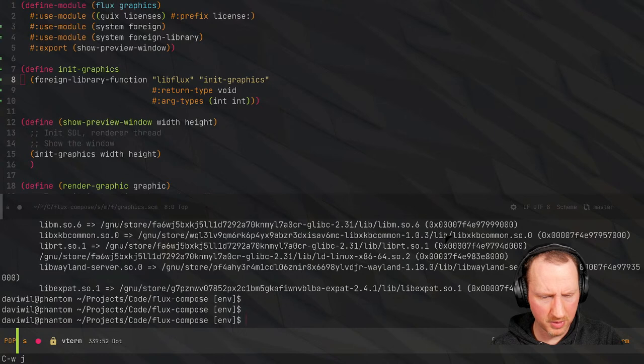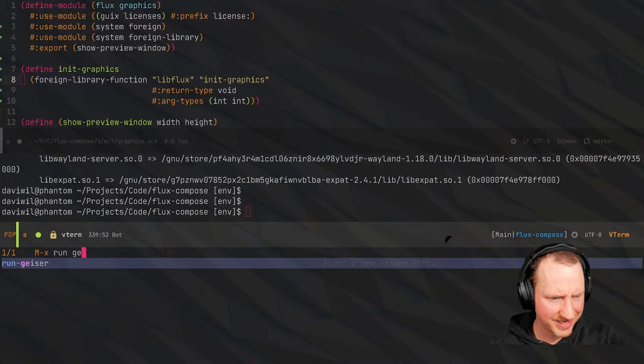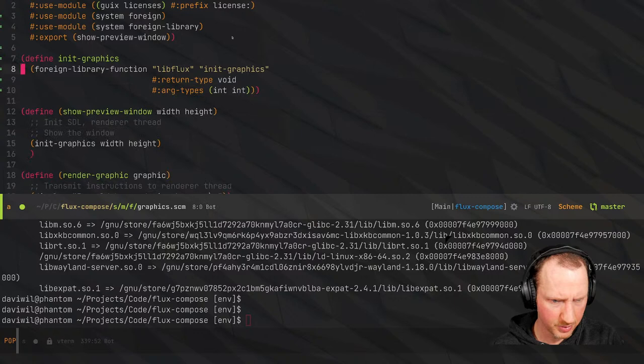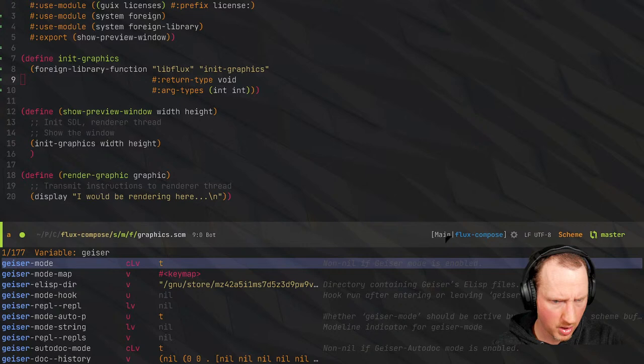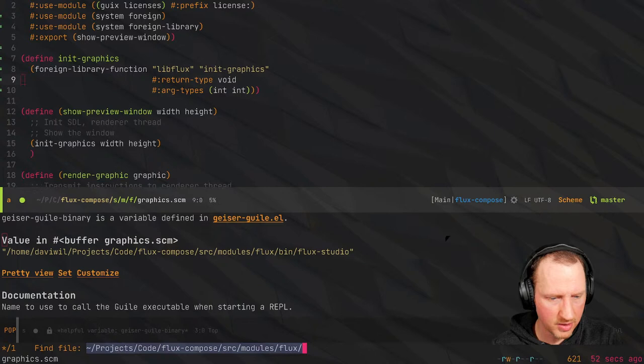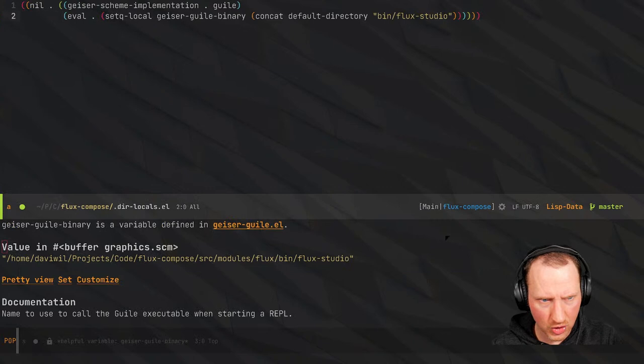So I'm gonna run Geiser to pull up, that's the wrong one, to pull up Flux Compose. Definitely the wrong one. Let me just double check this really quickly. We need to check the Geiser Guile binary. Okay, that is set incorrectly. I need to fix that now. So I need to go into, I'm surprised I didn't find that file actually, .dir-locals, and then change this to flux compose.